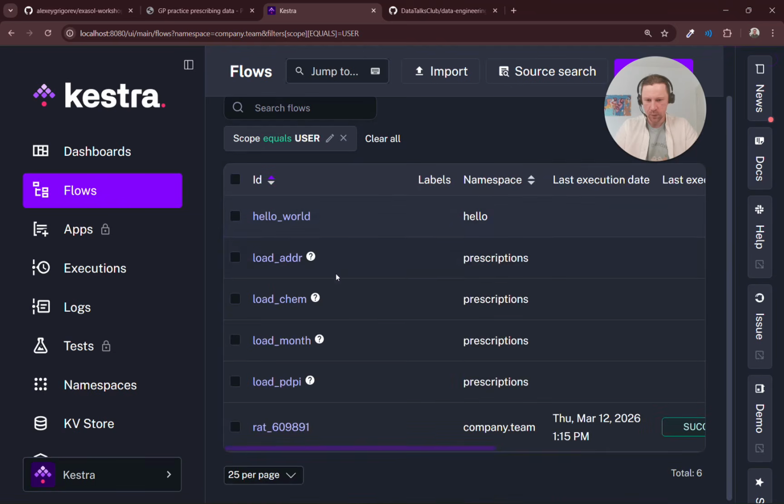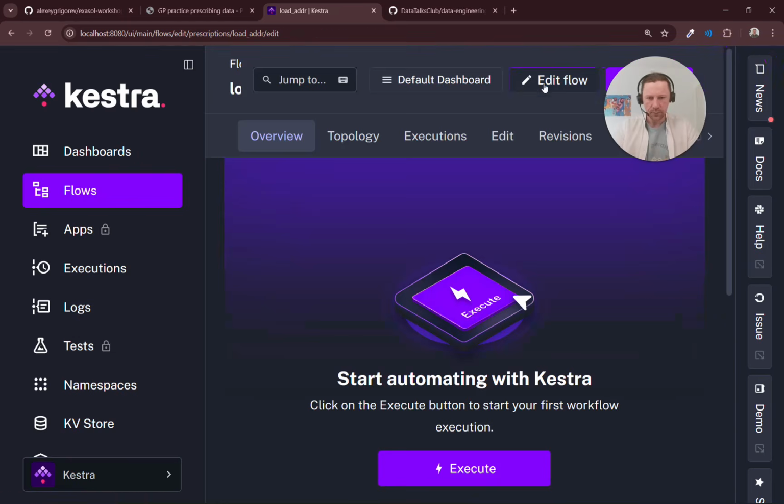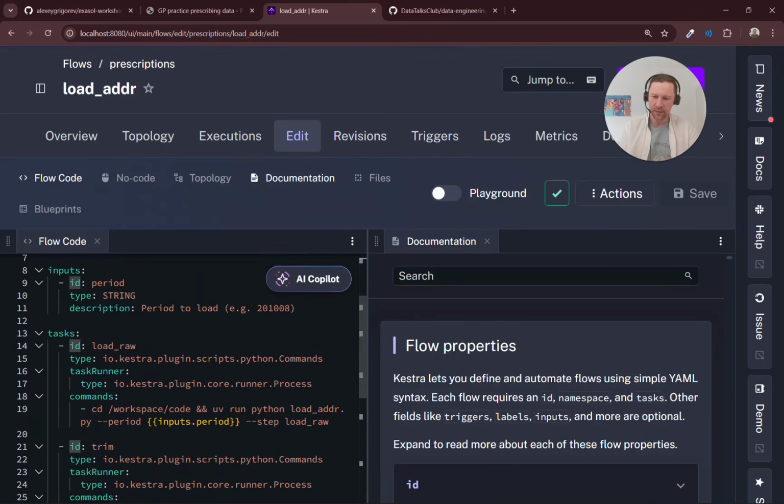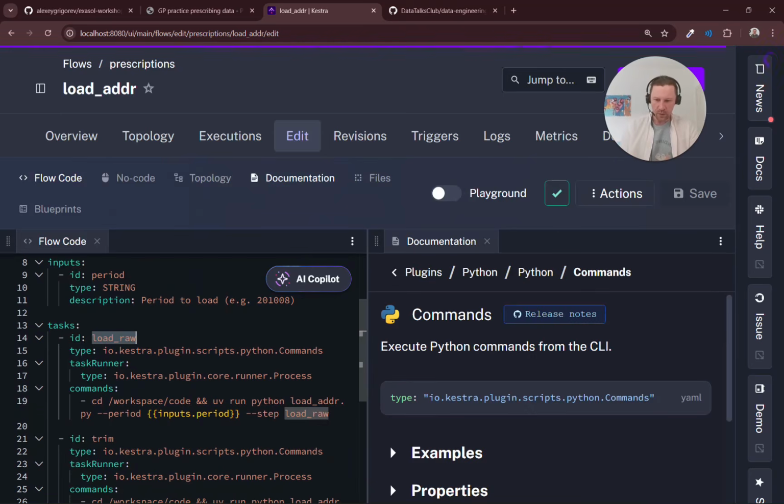What this flow is doing is it says, first I want to execute a subflow with name load address. Then I want to execute a subflow with name chem, and then I want to execute a subflow with name PDPI, right? Here we will have the same sequence as before, except each step in the sequence is a flow itself. Then we also say that here we have inputs, so again, the same thing.